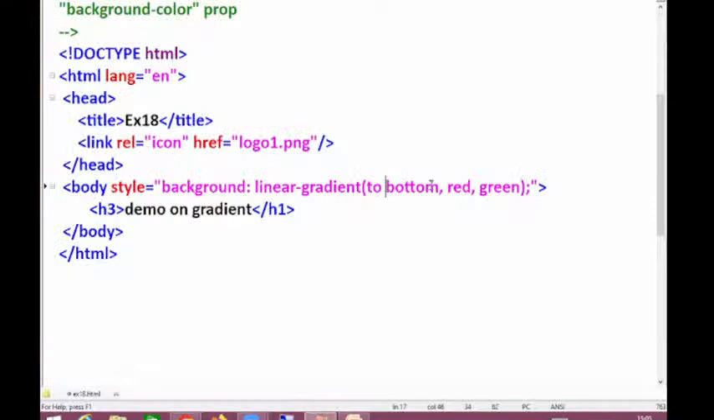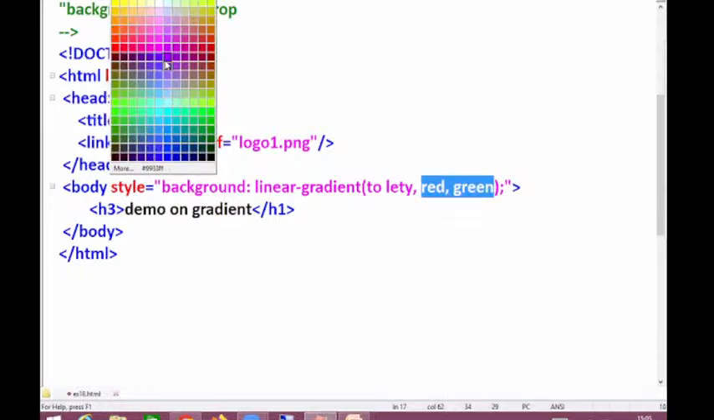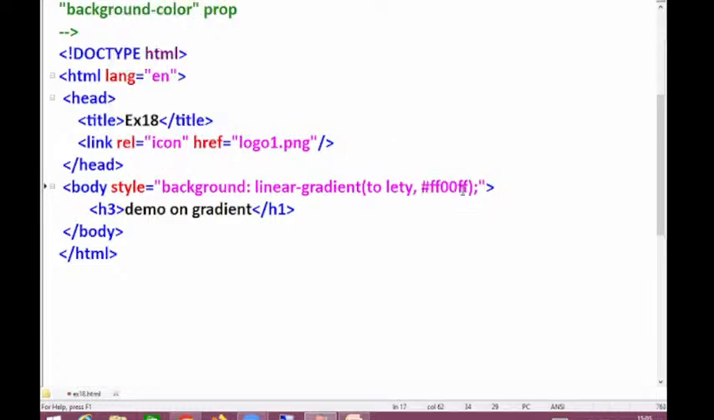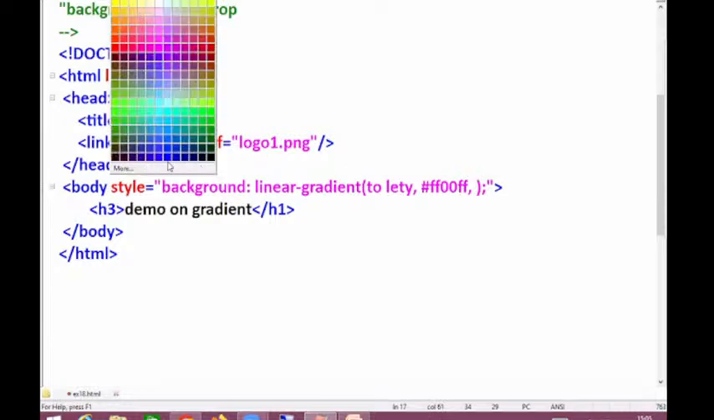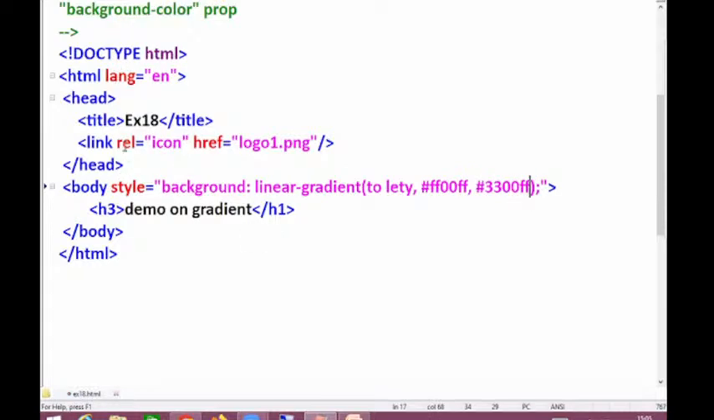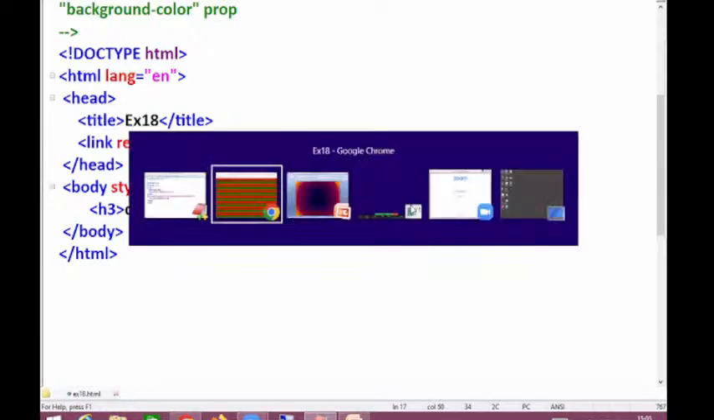Now finally I decided on to left and colors. I'm taking my interested colors, one good combination of colors. Two colors: this is blue and magenta, the combination looks like this.